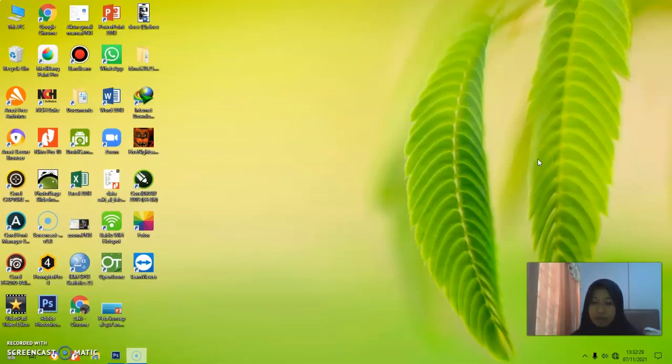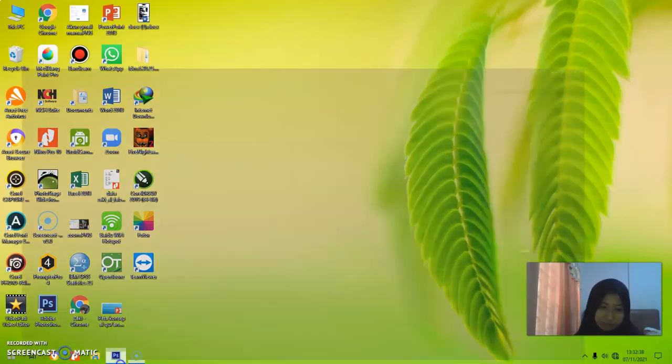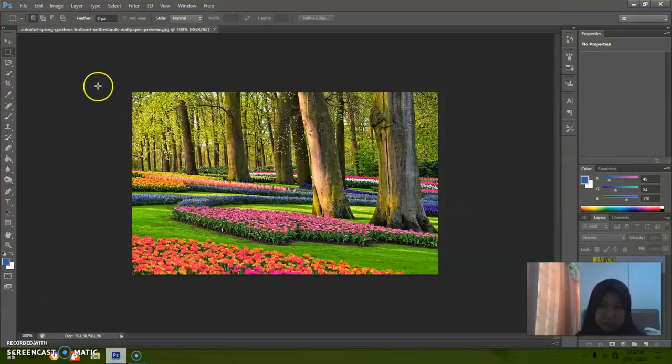Today, I want to describe a picture for a listening and speaking assignment from Mr. Daniel. So let's check it out. So as you can see, this is a garden. The garden in the Dutch, or maybe you can call it Netherlands, but mostly we call it Dutch.